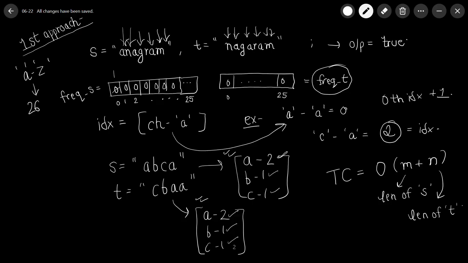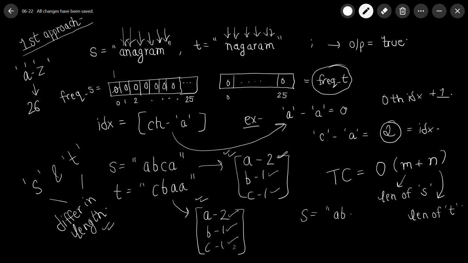And also we can do an early check. Suppose we have strings s and t. If they differ in length, then they can never be anagrams. I hope it's clear why I'm saying that. So suppose s is something like A, B, C, and t is suppose E. Then they can never be anagrams, right? Because after rearranging the letters, the number of characters can't change, right?